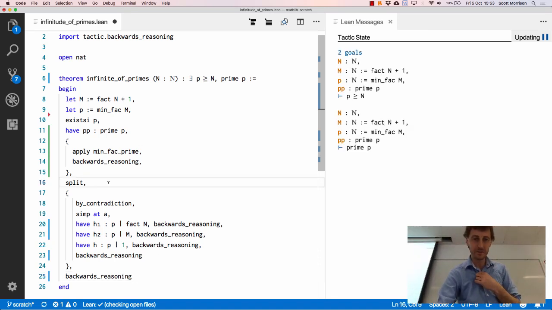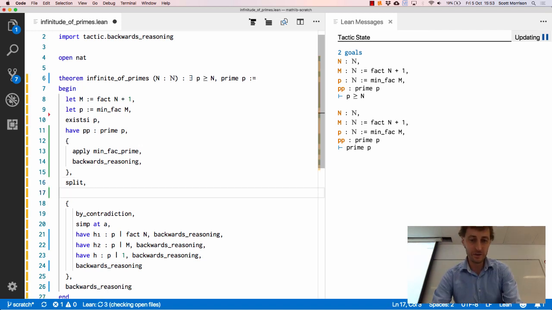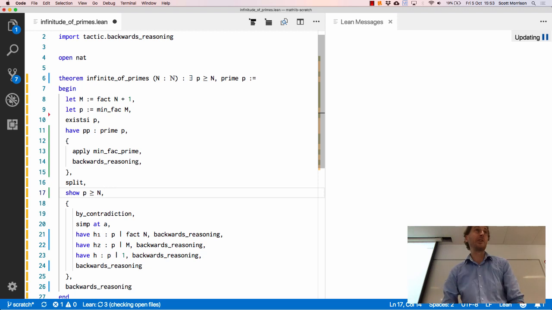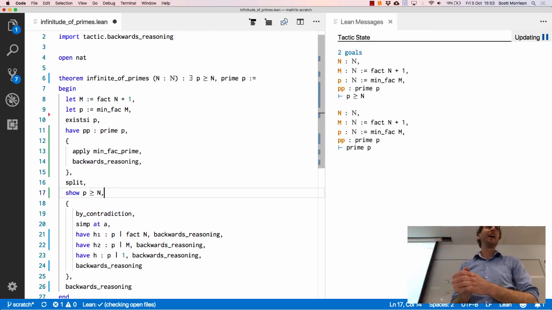You can make this much more readable. Notice here after the split, I had two goals, and I just launched into proving one without really saying what I was doing. I could prefix this by saying show p is greater than or equal to n. It doesn't change the logic of the proof at all, but it says I'm about to show you that p is greater than or equal to n. There are a bunch of tricks like that that make the proof substantially more readable. I was mostly going for proving the theorem in the allotted 10 minutes of the talk rather than trying to make it readable. But people disagree about how readable we should try to make these proofs.